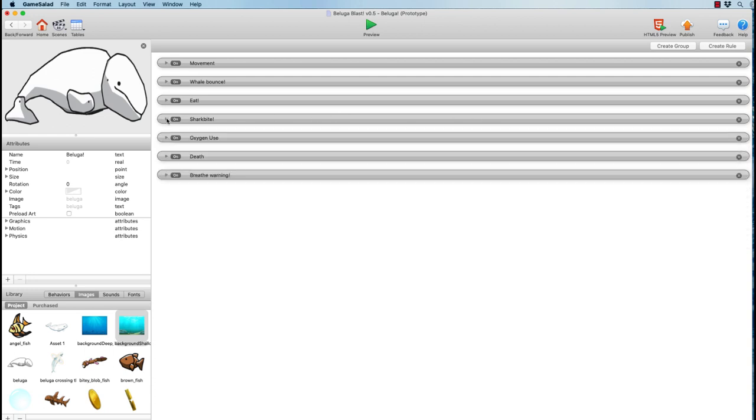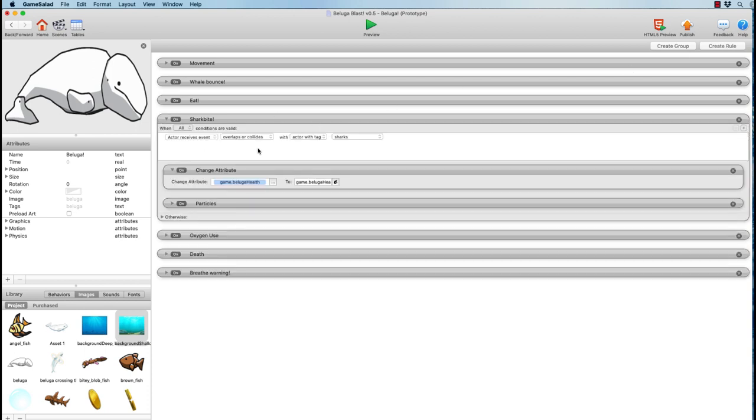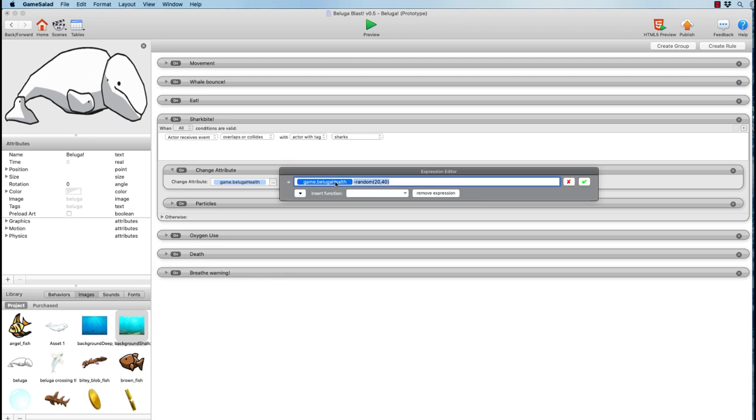We can create rules by clicking this button, and it will create a rule that looks like this. And it says when some condition is valid. So in this one, we just have the one condition. When all conditions are valid, that the actor, the Beluga object, receives an event, and that event is overlaps or collides with, and then with an actor of the tag type shark. So if it runs into a great white shark, a hammerhead shark, a bull shark, or a whale shark, that we have that collision with the shark change the Beluga health and have it be set lower.